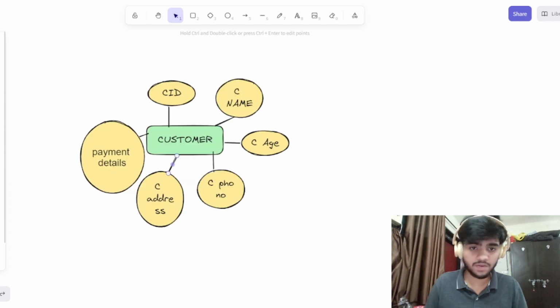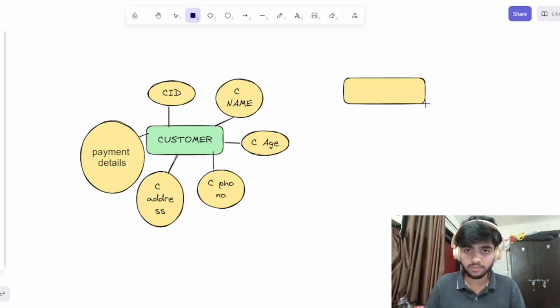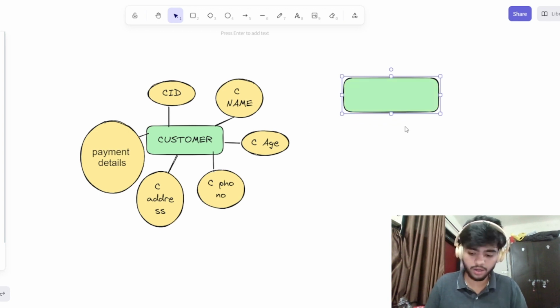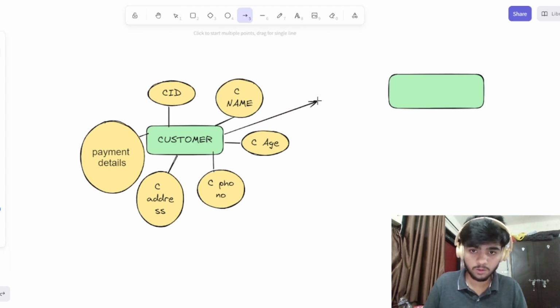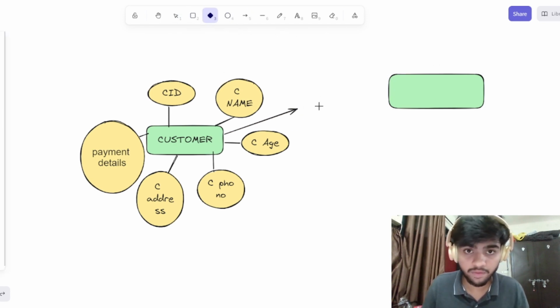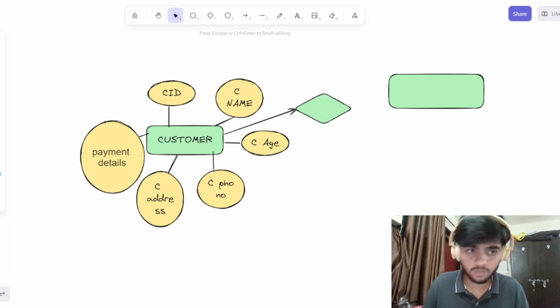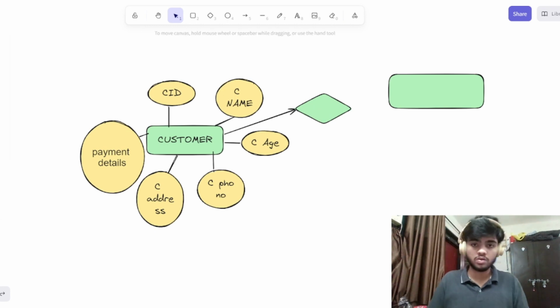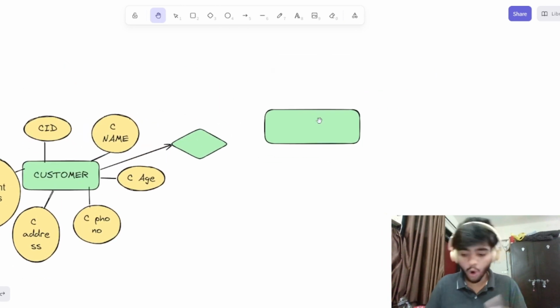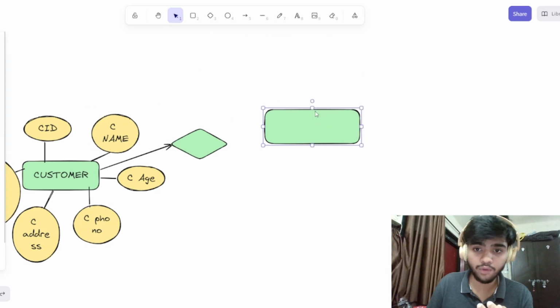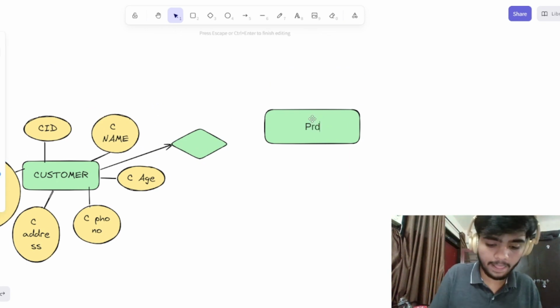Moving forward to our next entity, as we already understand what the entities and customer's attributes are, we will go to the next entity, that would be order. A customer, when they order something, will first go to a product line. So let's make an entity for product line.